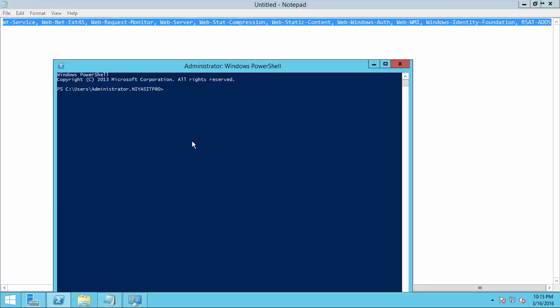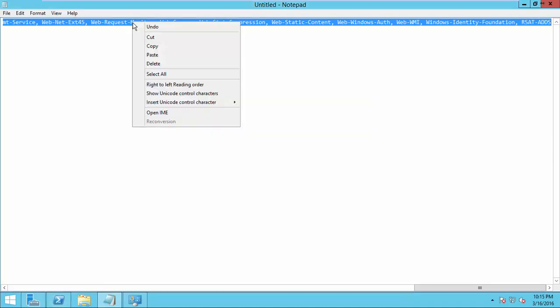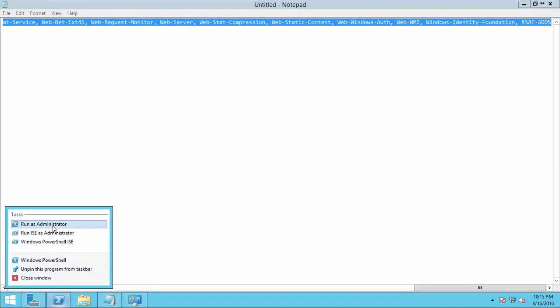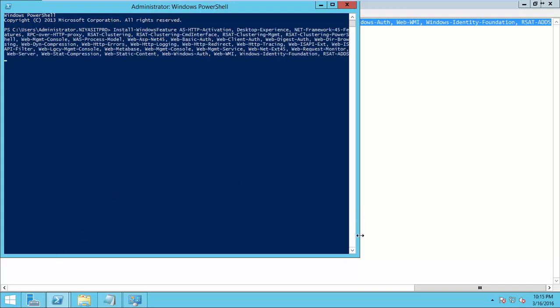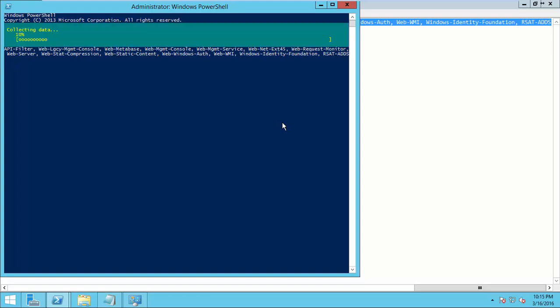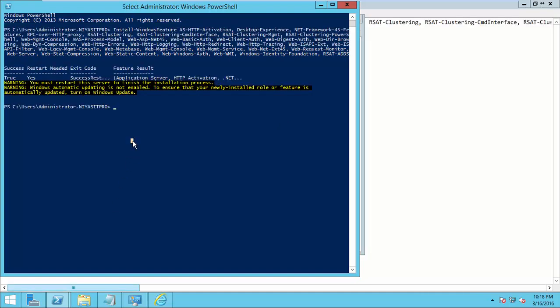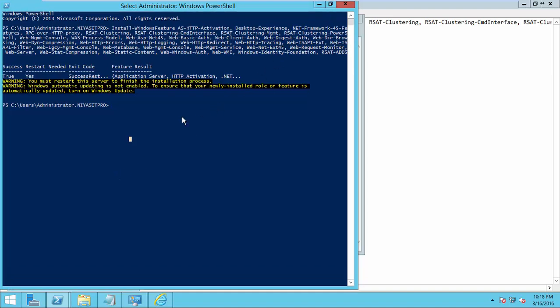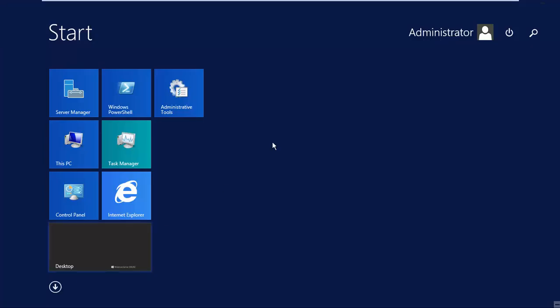This installation PowerShell command is available on the niasitpro.com website. Copy the PowerShell command and paste it inside PowerShell. Once the installation completes, the system will go for a restart.